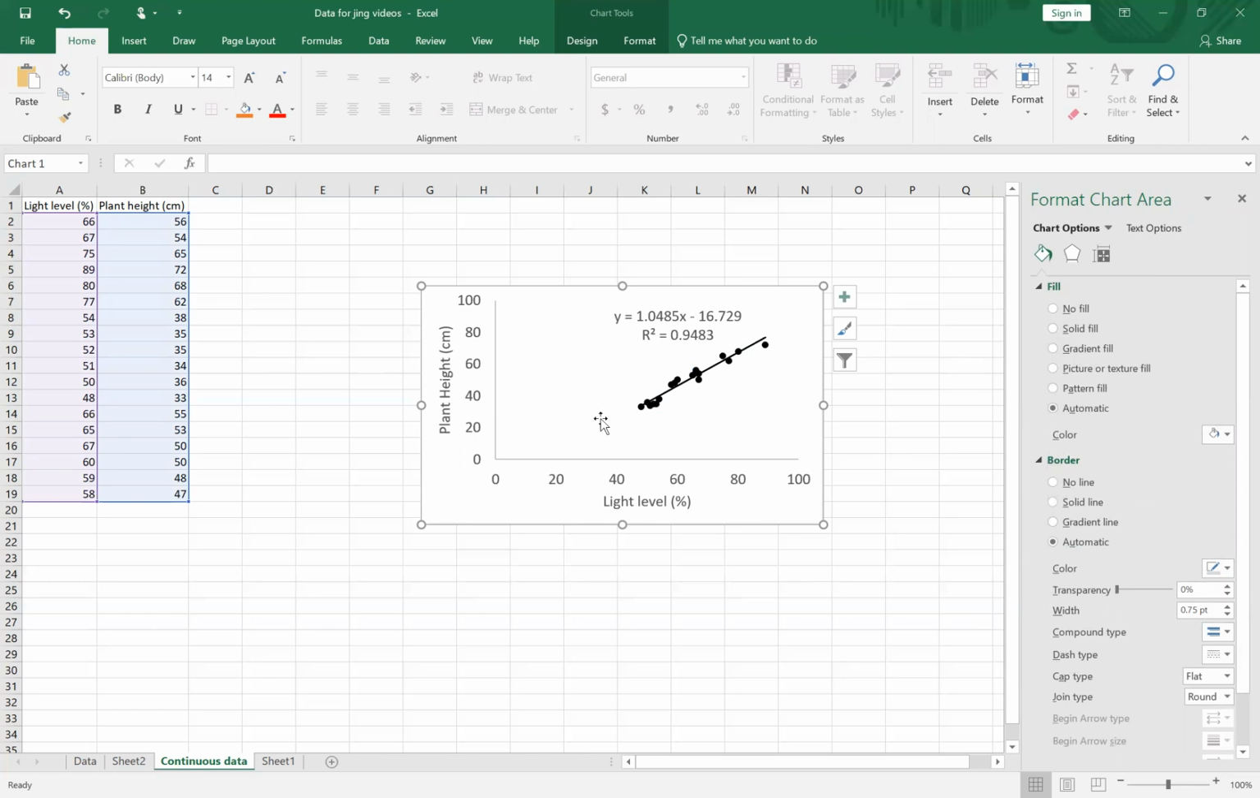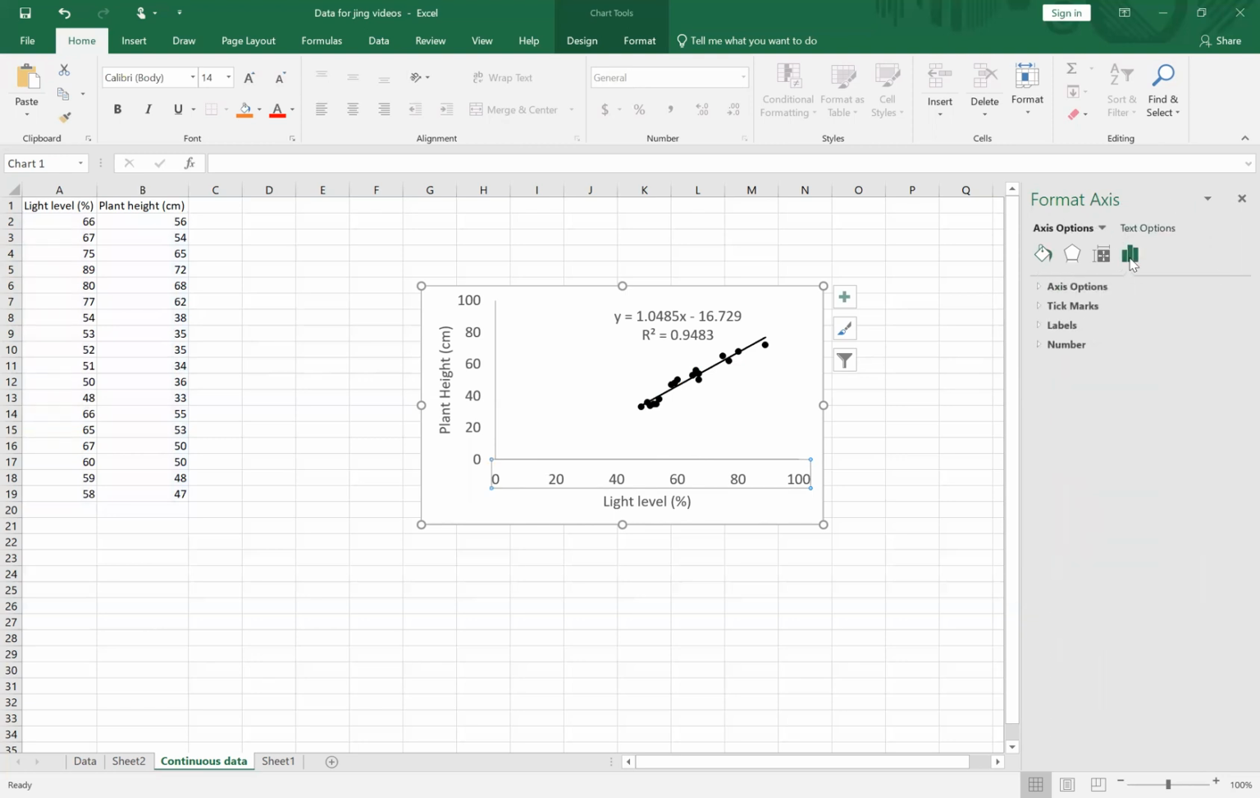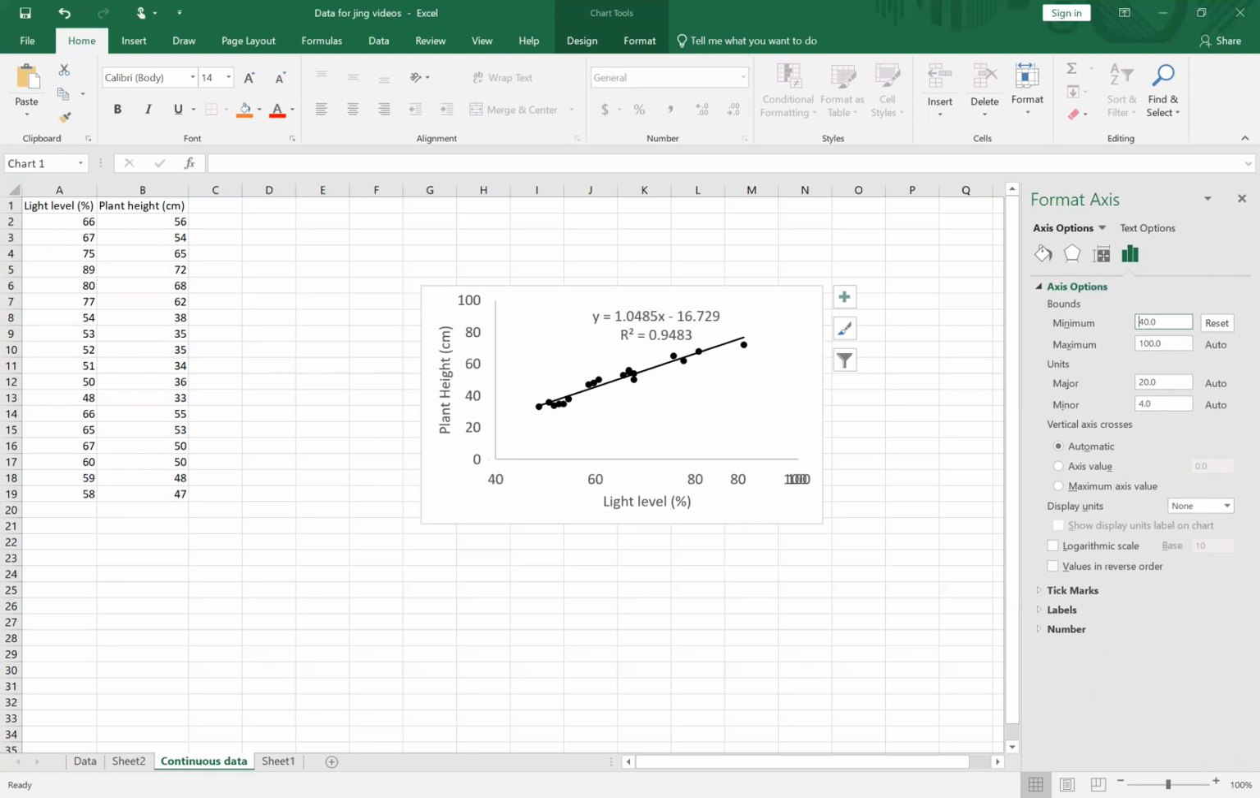The other thing that's kind of weird about this is there's a lot of white space. So one thing you can do, if allowed in your class, is change the level at which the x-axis starts or the y-axis starts. So for this one, I'm going to select the axis and go over here to axis options. And my minimum here, I'm going to change to be 40. And what that does is it pulls this x-axis over to be 40. So now the line and the dots fill the whole figure.